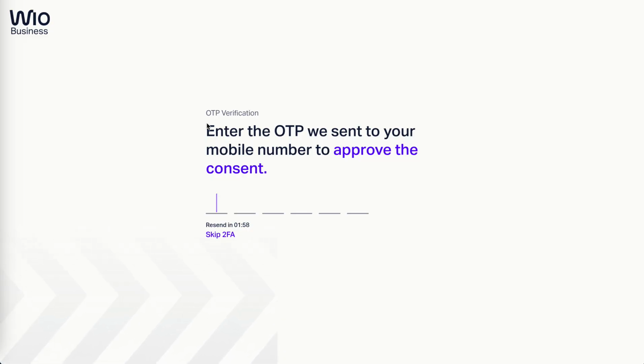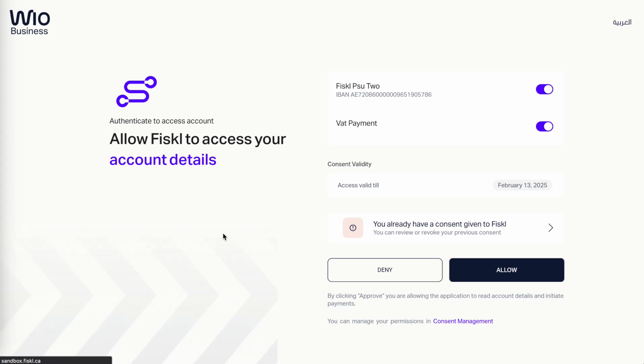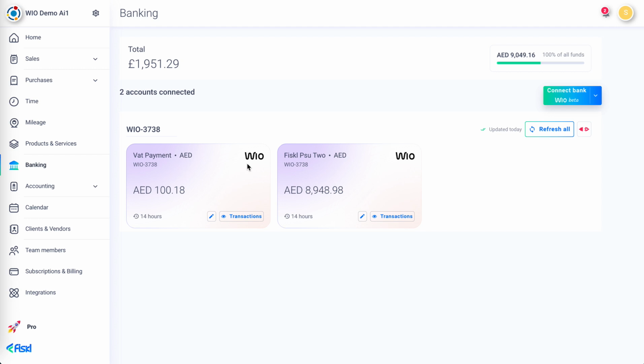Right, so now you'll get a message to your phone with the code, and we'll enter that code. And now the processing is happening, and you'll be redirected back to Fiskl. This can take a few minutes. Right, so what you'll find now is that you have your accounts connected in Fiskl.